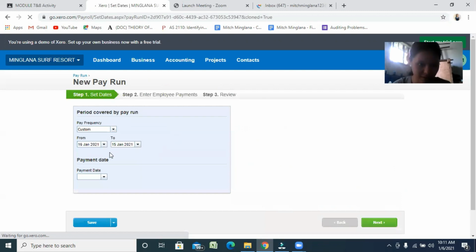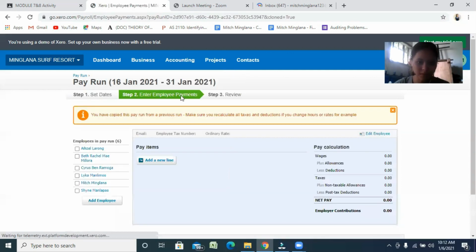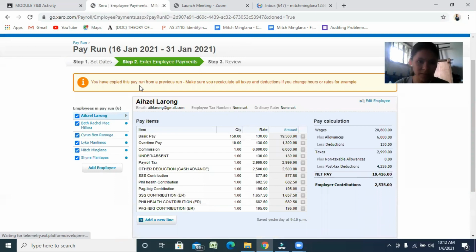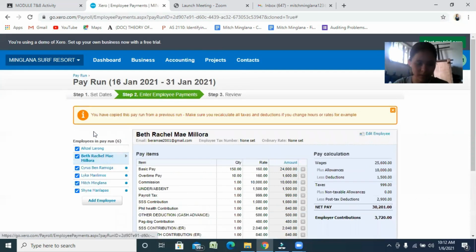So here, yes, let's change this to January 31. Payment date. So here says that we have just copied this pay run from previous run. Okay, we now have here our employees, so we just have to edit all of this data. Just change this.